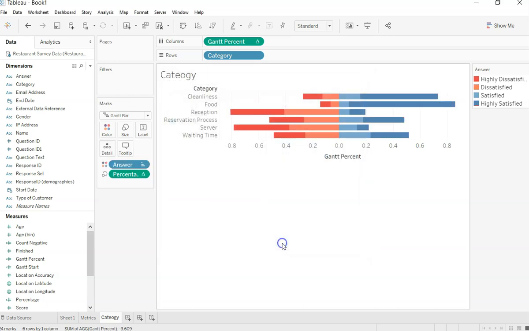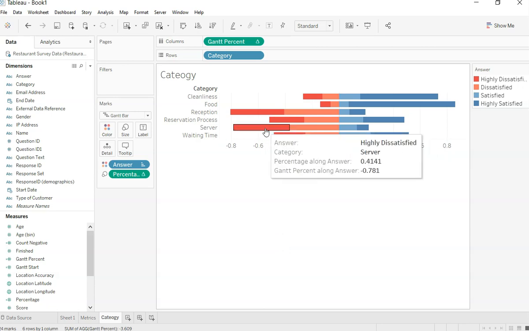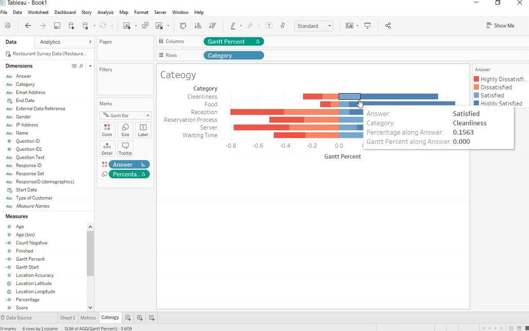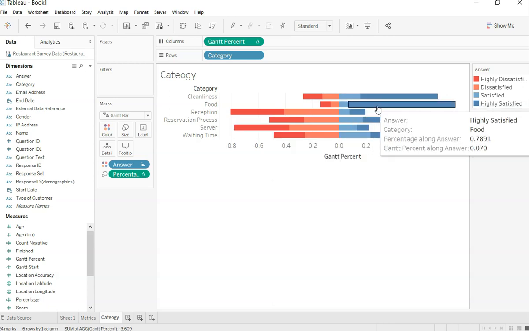Click apply and OK. So now it looks way much better than earlier, clearly indicating the darker red, that means the more problems, and darker blue or maybe the darker green is the positive side, right? So this is the minimum what we need to do.